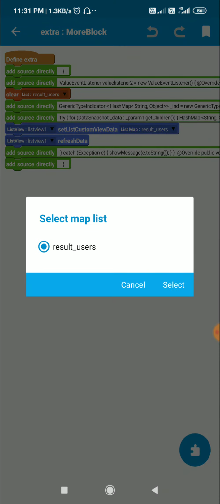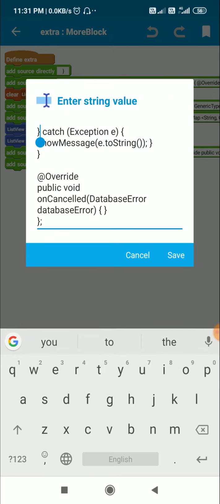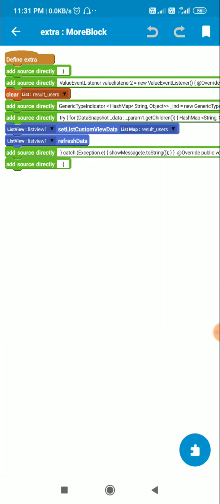Then I display this result users in list view 1, and then I close this try. After that I have catch exception where I show message e.toString, and then I close this on data change method. After that I have the method public void on cancelled where I do nothing, and then I close this value event listener, and in the end I have an opening curly bracket.